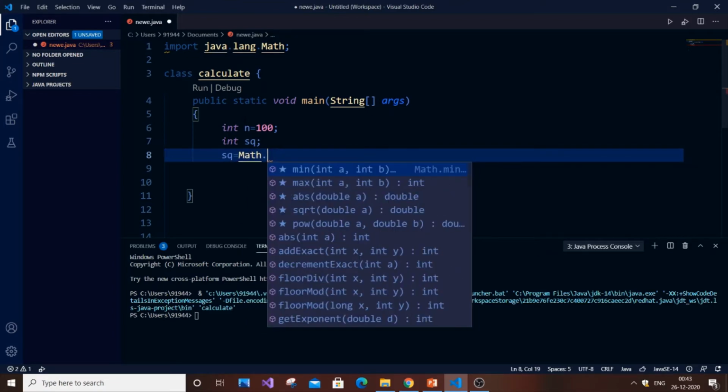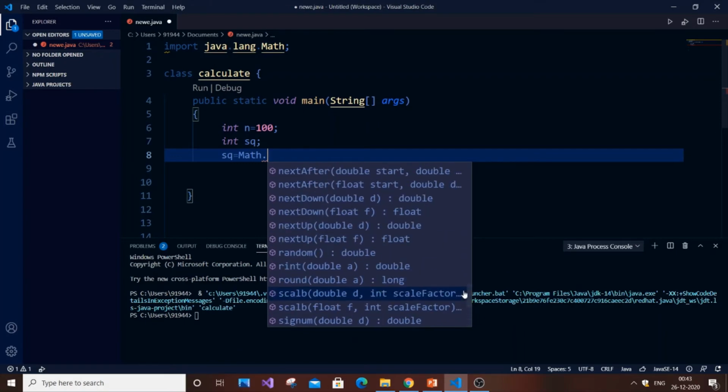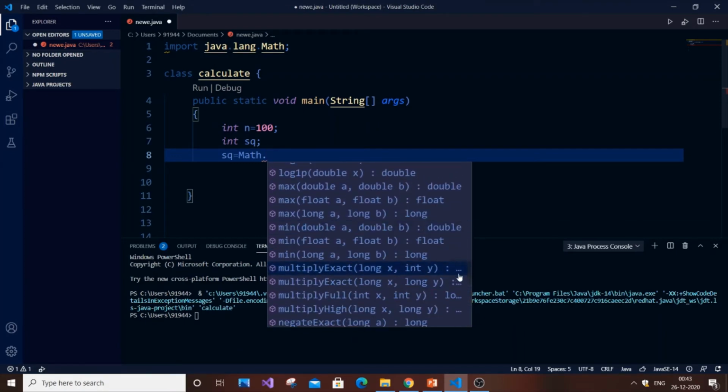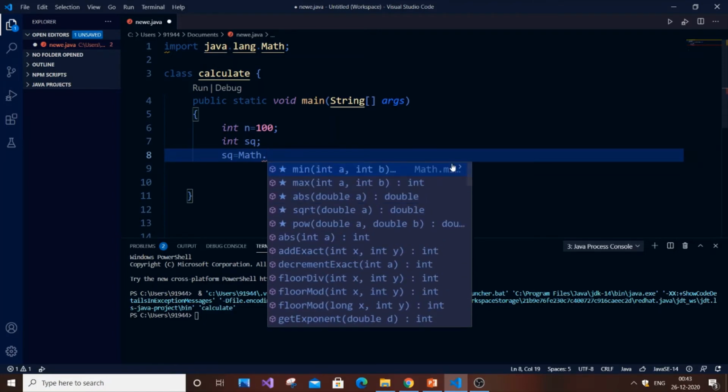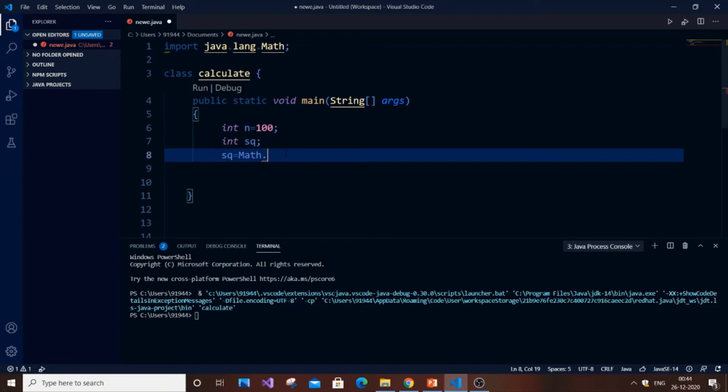sqrt. Once you type Math dot, you are seeing a list of options. So these are the options you can use: subtract, add, next, double, multiply, min, max between two numbers. Basically there's a ton of options you can select. Among all the math functions, square root is famous because it's common to most programming languages. Even in C++ we have the same kind of thing, and even in Python there is an import math package, a library there. So it's quite famous, this math function.